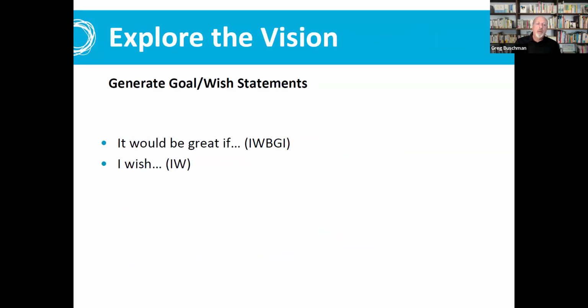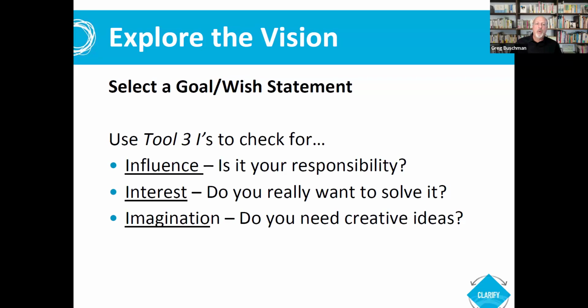To explore the vision, here are some goals and wish statements that we might use. Wouldn't it be great if? Or I wish. Wouldn't it be great? Or what would it look like? One question I like to ask is, if we had an unlimited budget and unlimited technology, what might this look like? So you can come up with your own question starters, but here's a couple of good ones.